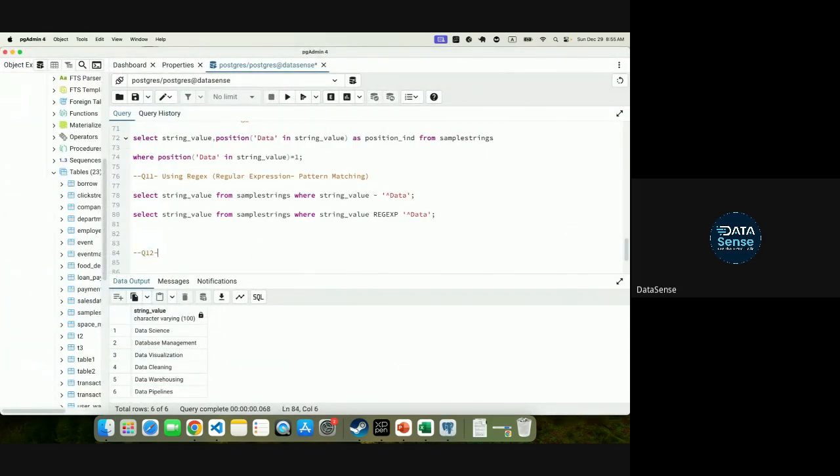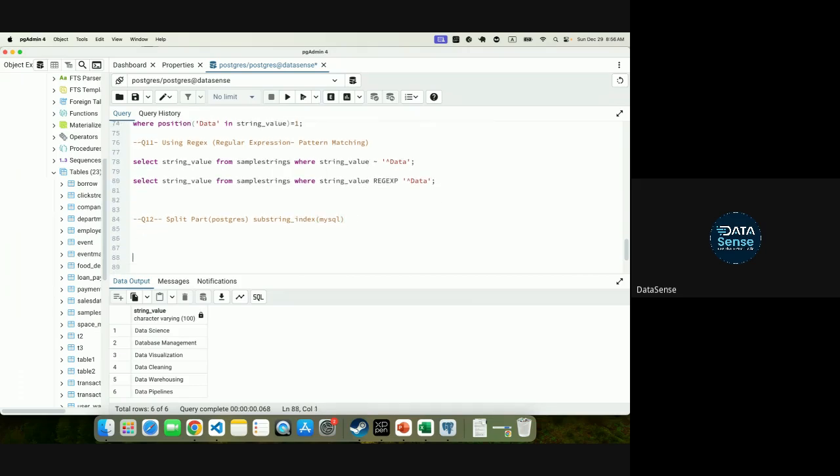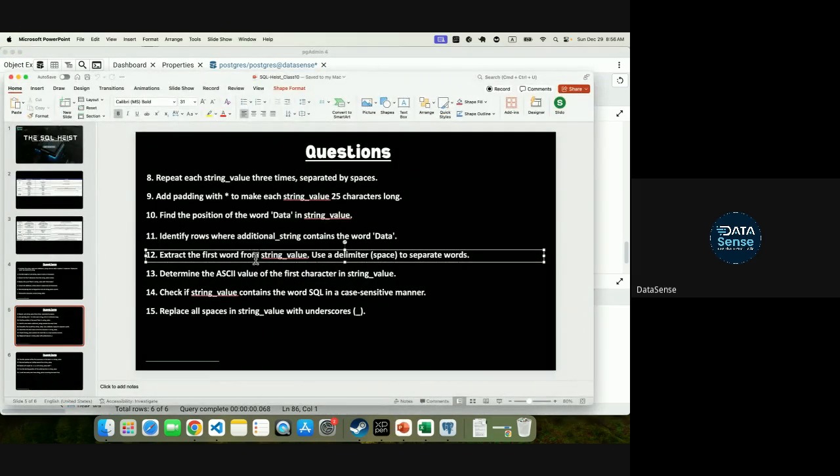Question 12 is split part. This is in Postgres. Then you use substring underscore index. This is in MySQL. As far as I know, I'm not sure if both work in MySQL or not. So what does it show? For example, let's read this question.